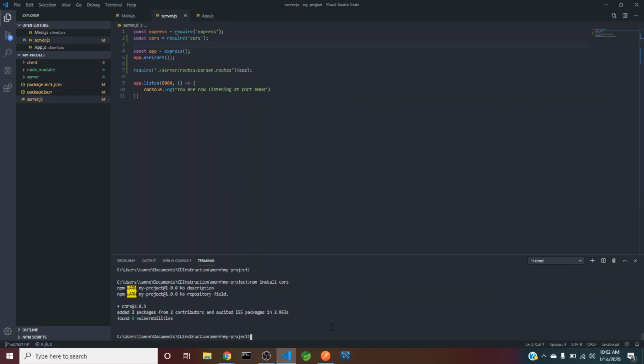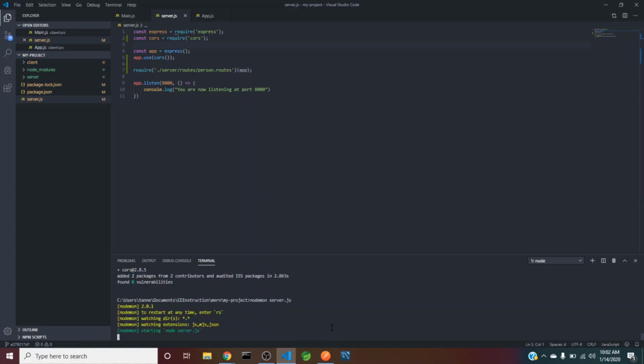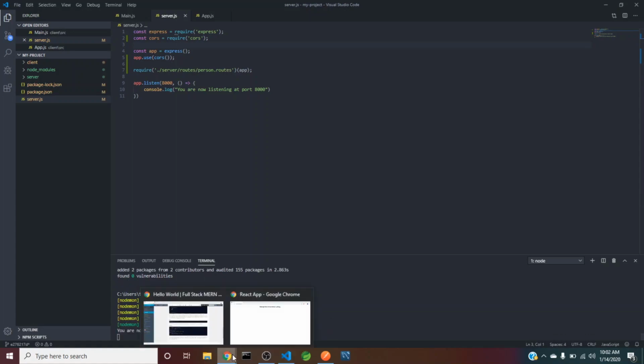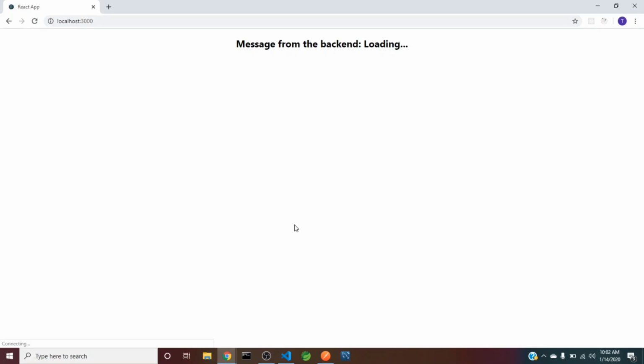Now that I have that, I can now nodemon server again, come over here, and if I refresh, we'll see loading really quickly and hello world. So now we can make requests from our React project.